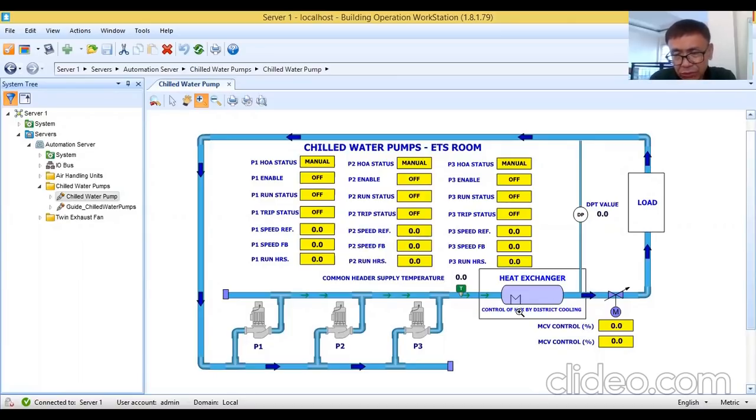Now, district cooling, they will be the one to provide or generate chilled water. All you need to do is just pay them every month based on your consumption, okay? Now, in the ETS room, the district cooling, they will put their own system. Maybe they will put their own PLC, okay, to control the flow of chilled water from their system to the heat exchanger of the building, okay? So that is the ETS room, okay? Now here, as you can see here, I have here three pumps, okay?